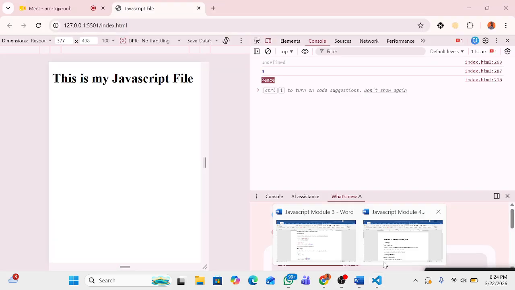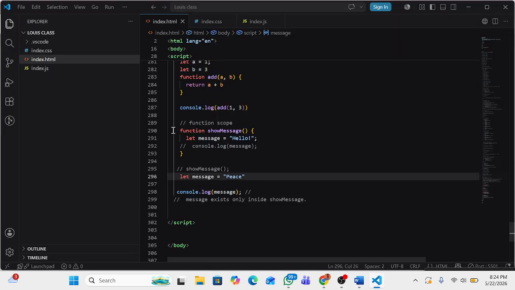So any variable inside the block of code like this, function block of scope, can only be accessed inside this, but cannot be accessed outside the block of code. This block of code, look at it. So any variable that you want to access now, you must access it inside this function.